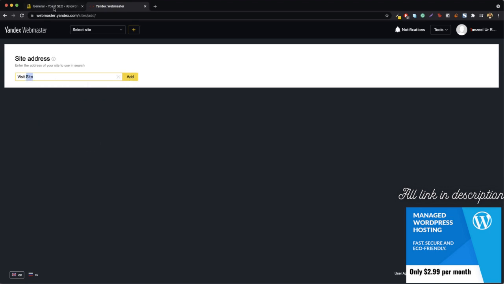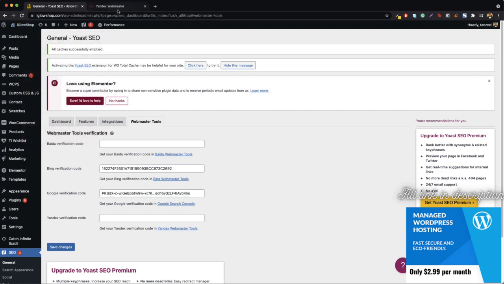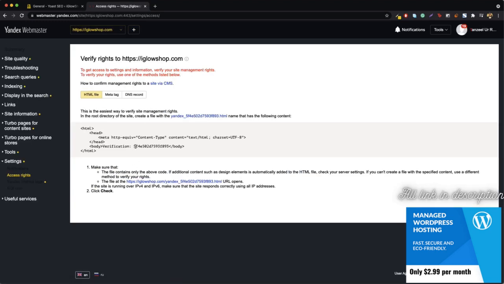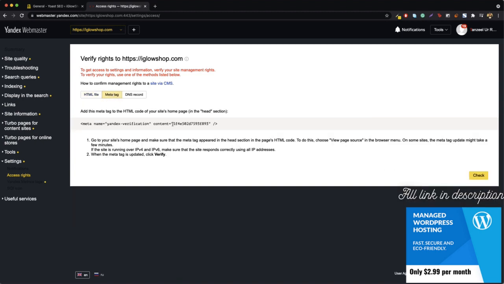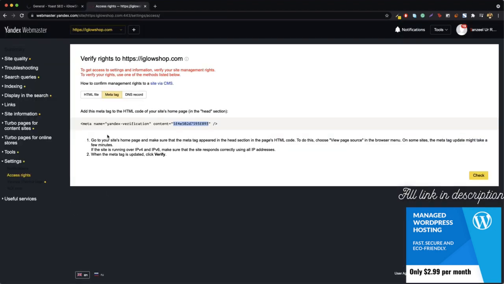Let's come up here, right click on it, click copy link address, paste it in here, and hit add. Once you're in here, it says HTML5 and meta tag. So now copy this meta tag that is showing. Just press Command C to copy, go to Yandex, and hit save changes. Now the changes will be saved, and you can come up here and hit check. Alright, so let's hit check.